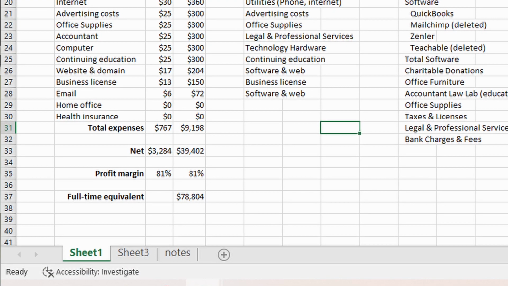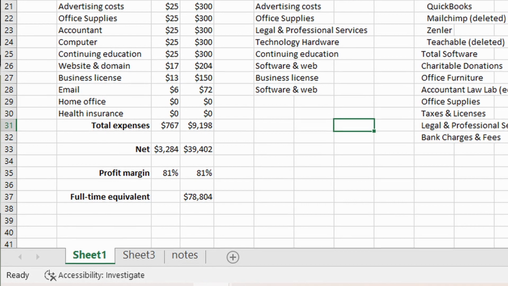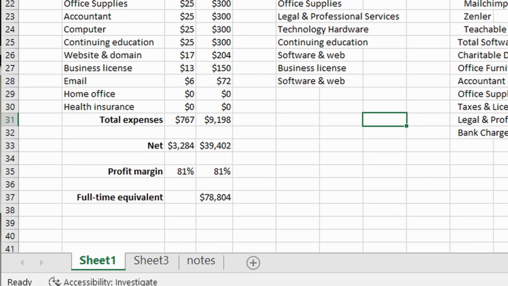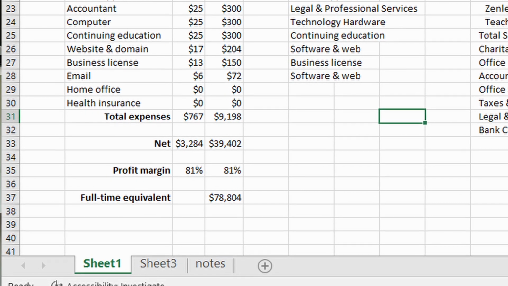And then I also did calculate the profit margin, so you can see I took the net divided by the total cost, and that is 81%. This is formatted as a percentage. You could also just multiply this by 100 if you are using the spreadsheet. Don't get confused. So 81%, which I think is an amazing profit margin.